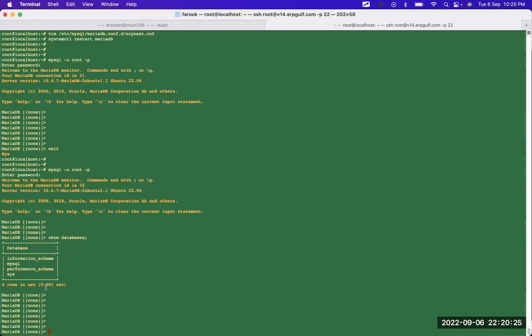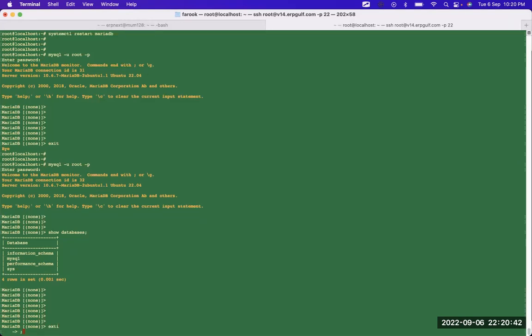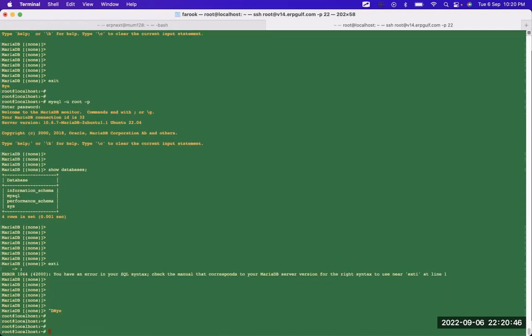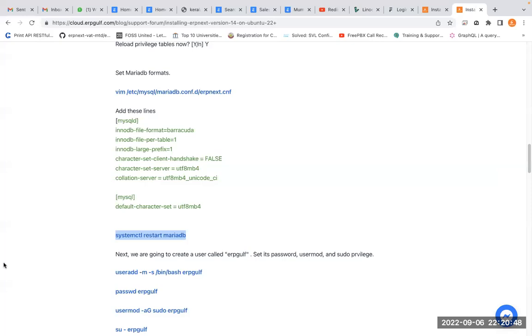We will create a database for each site. Whenever we are creating a Frappe site or ERPNext site, we will create our own database. That process will come. Now this is the default one. I'm just out. Okay, Control D, it will come out of that.